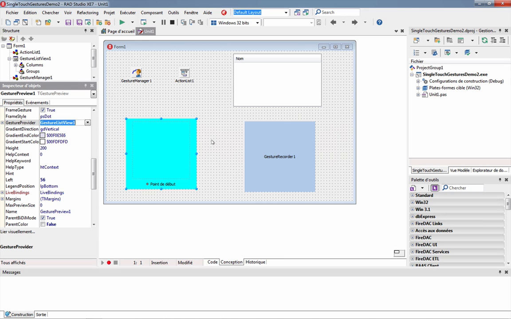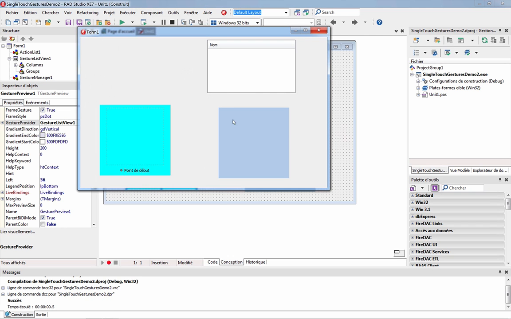If I launch my application now, I can draw my gesture here, for example, this gesture. I find it in the list view, and if I select it in the list view, I can see the preview of my gesture. But after, of course, I need to detect if in my application I do this gesture.